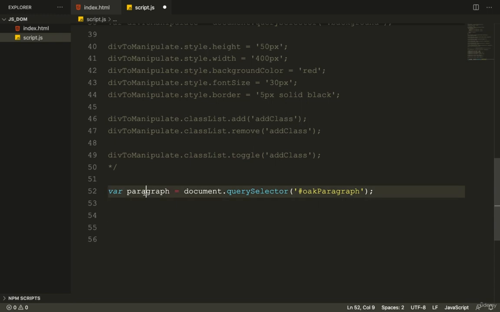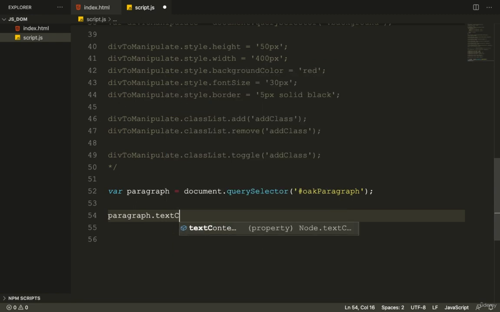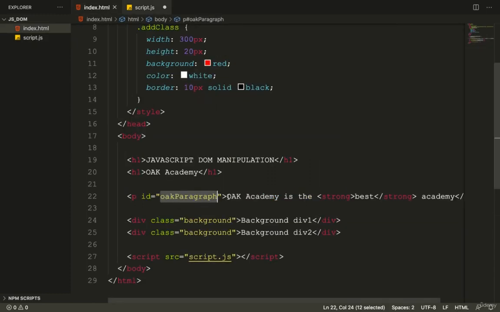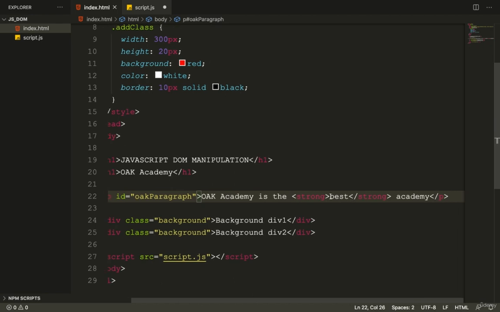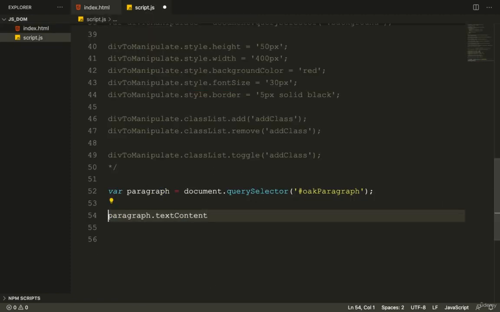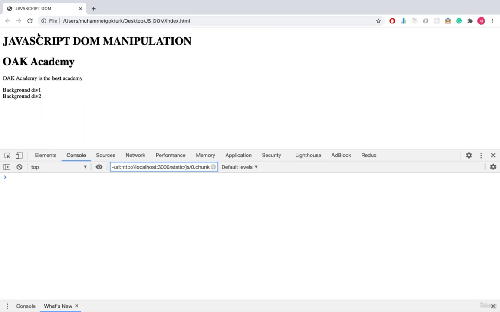Now, to change the content, first I am going to use textContent. So I'll say paragraph.textContent, and this will retrieve the text inside of that HTML element. And text is defined as anything between HTML tags, but not including the tags. So let's have a look, see what it returns. And to do that, I'll say console.log paragraph.textContent. And I'll save all this and go to console. Refresh the page. All right, so in the console, we see Oak Academy is the best academy.